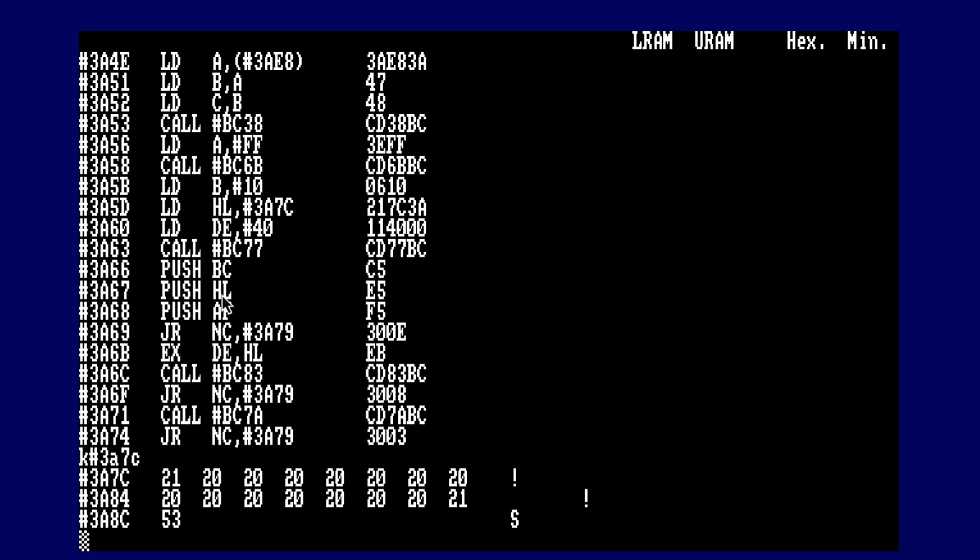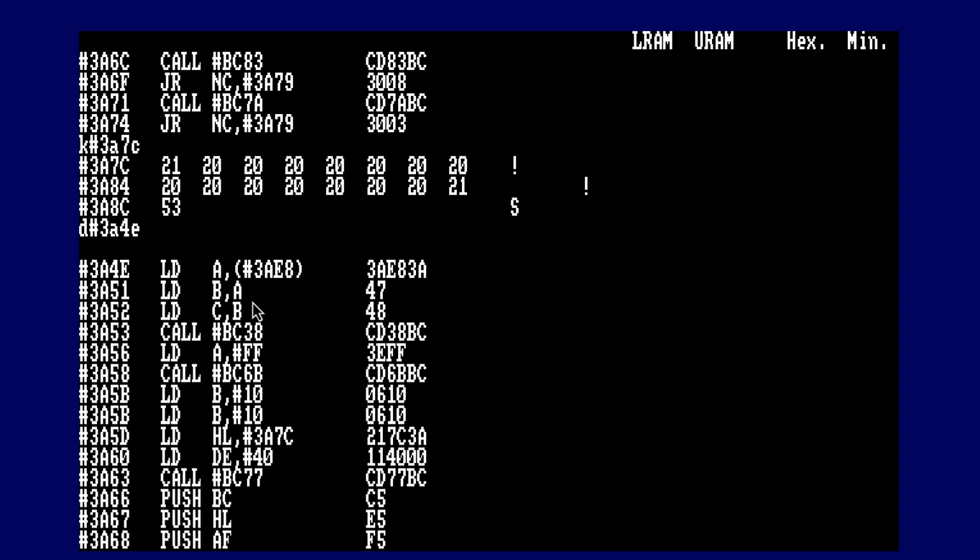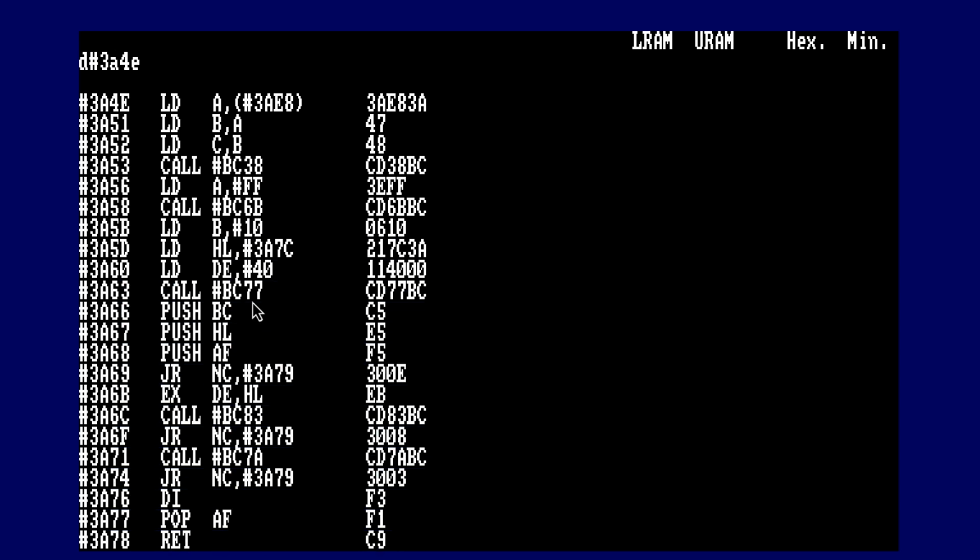We push BC, HL and the accumulator onto the stack before continuing with the load. The JR NC carry we don't need to be overly concerned about. That's just a fail-safe. So if the cassette failed for whatever reason, or the user hit escape, basically the code will self-destruct and reset itself back to the Amstrad screen.